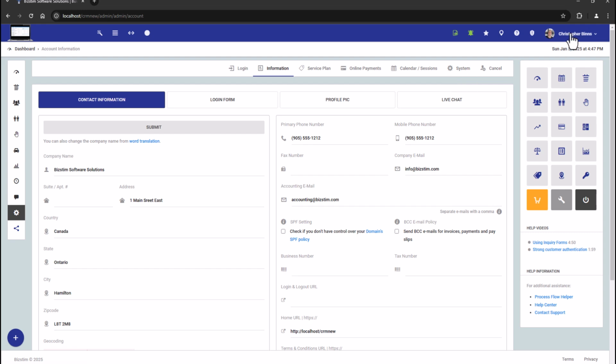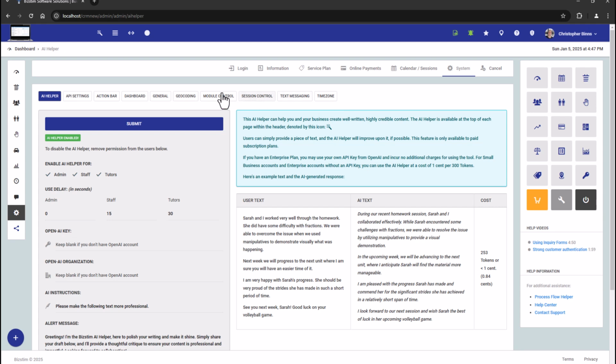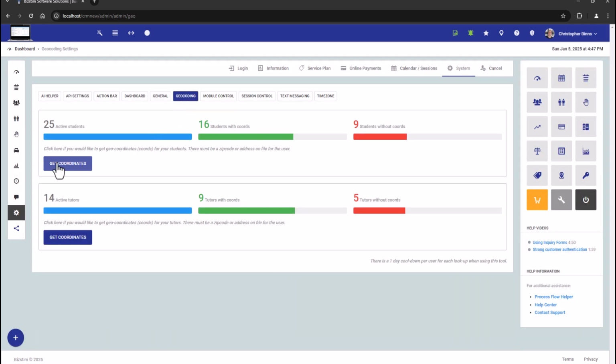You can go to your name at the top right, choose Account Settings, choose System, then choose Geocoding, and here you can just click these buttons here to geocode for your practitioners or tutors or your clients or students.